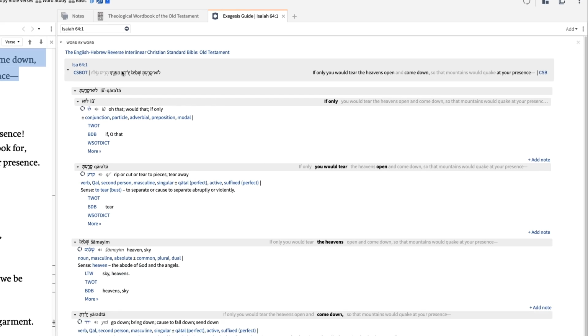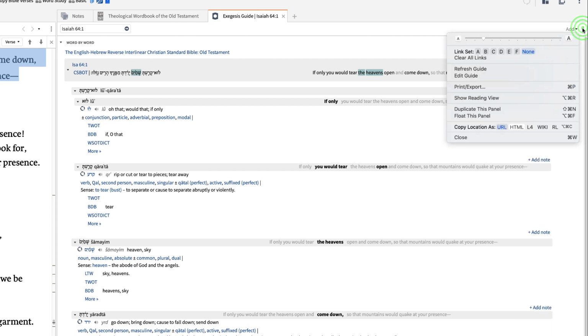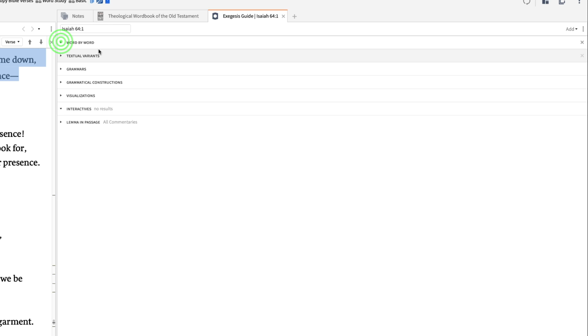And this is going to show you information. Now I have customized mine, which if you want you can go over here to add, and you can add all kinds of stuff in here, or go to edit guide. I've edited mine because the main thing I want to look at is this word by word section.